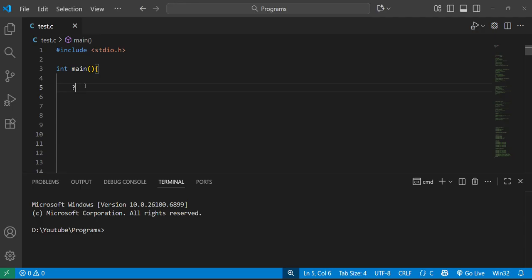So there are unformatted input and output methods or functions in C programs. Okay, so now let us see how it works. In this session, we are going to see unformatted input and output functions in C.